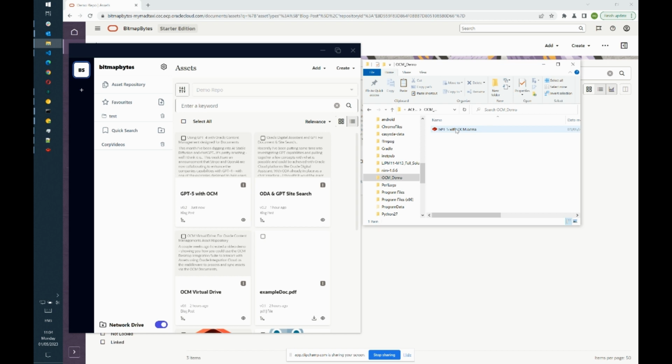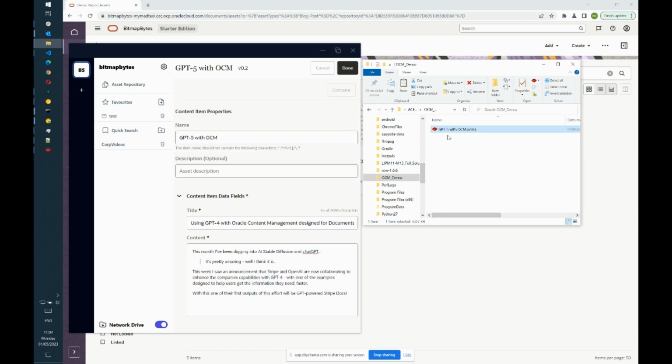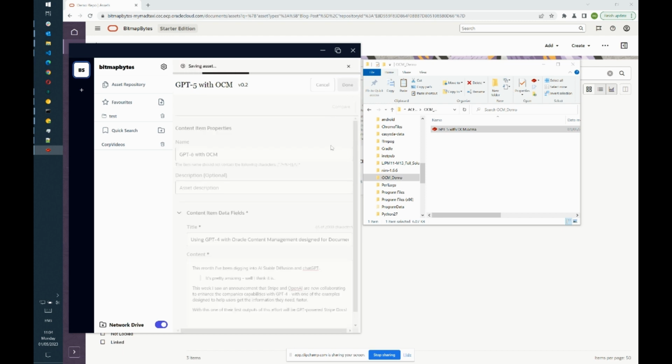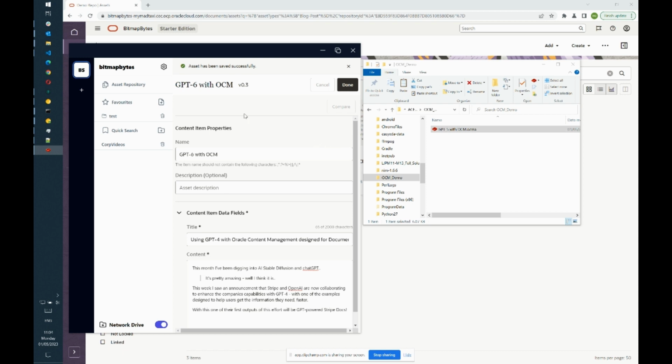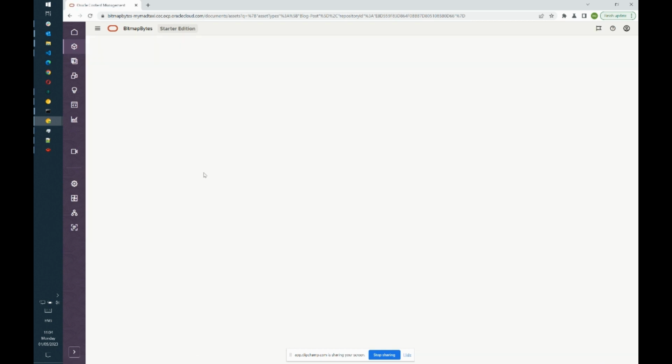Now, within my hard drive on my computer, if I double click on this asset, it has the details, information, and reference to the data. So it kind of acts like a bookmark. I can go in here and change this to GPT-6, select done, and now that's updated it within Oracle Content Management, which if I hit refresh, you'll see says GPT-6 now.